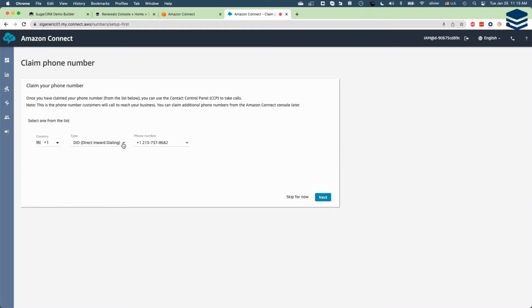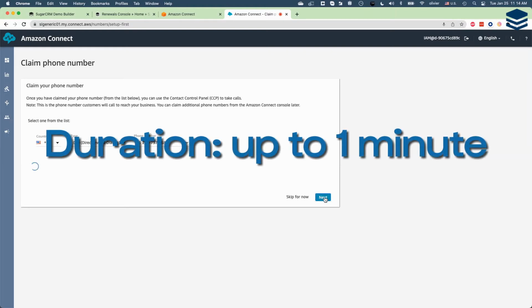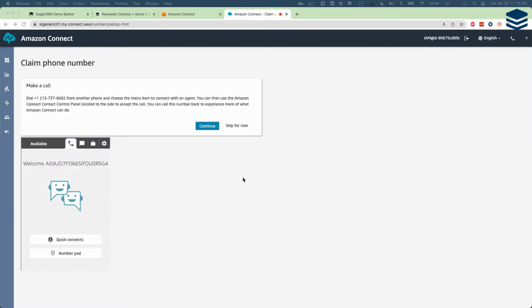Then I have a couple of options. I can create a DID or a toll-free. Be aware that if you create a toll-free, that number will not be available outside the USA. So I will stay with the DID. Then I can pick the phone number. Well, that looks good to me. I will keep the first one. And that's it. The number is now available and works. You can dial in and give it a try, but I will do this later.